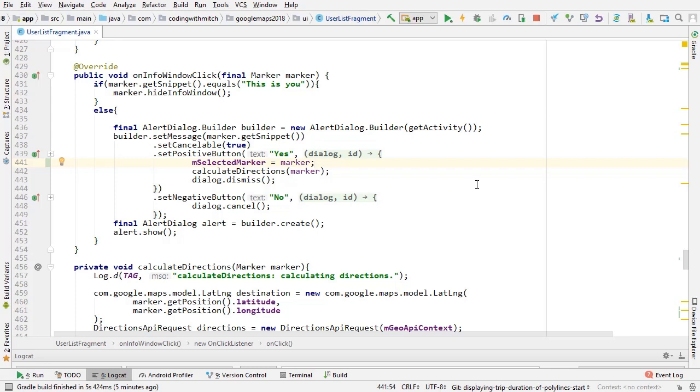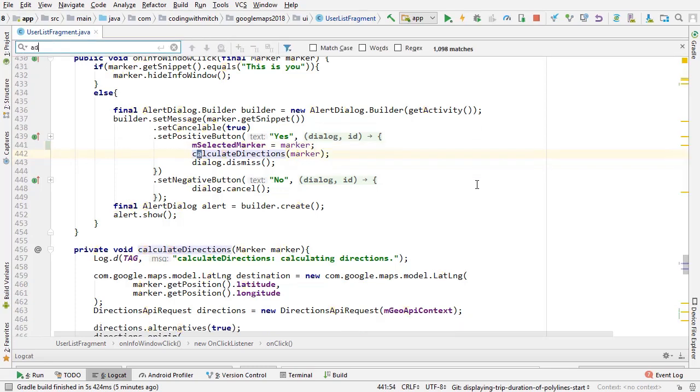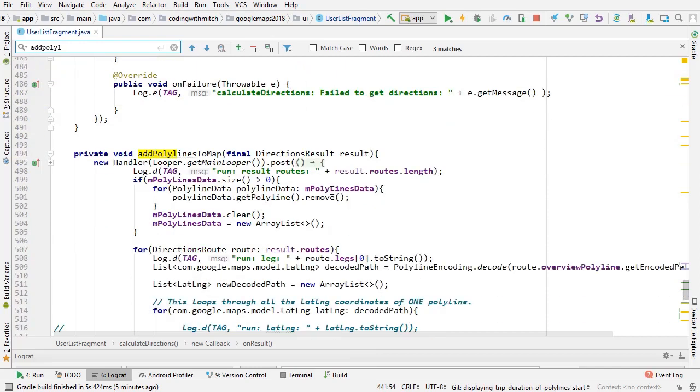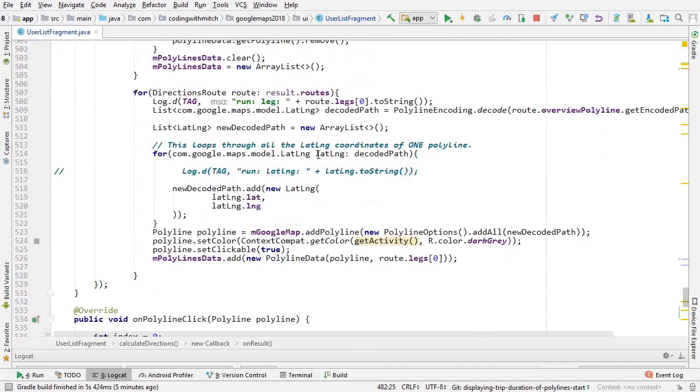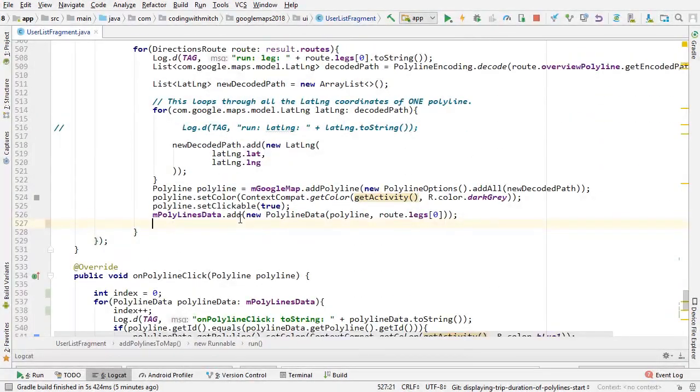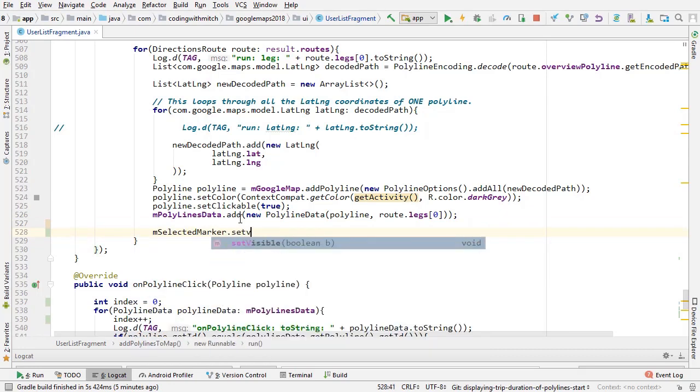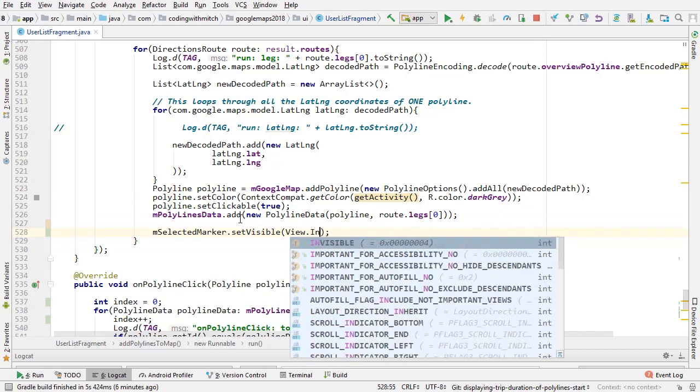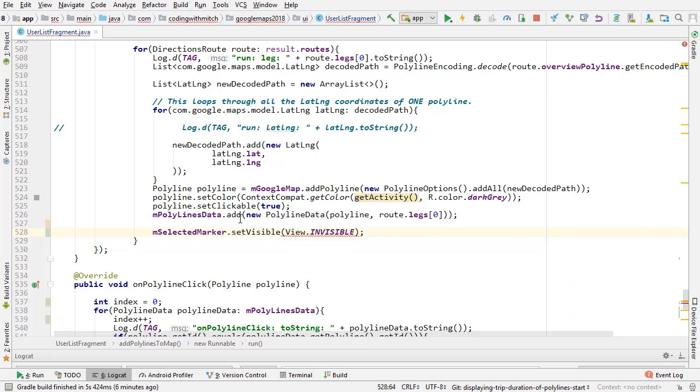Now when the polylines are added to the map, we want to hide that marker. So in add polylines to map, we're going to scroll down to where the polylines are added to the map. At this point, we want to take the selected marker and set the visibility to invisible. Set visible false. So when the polylines are added to the map, we want to remove that marker because it's obstructing our view.